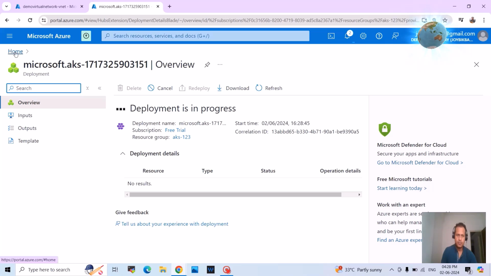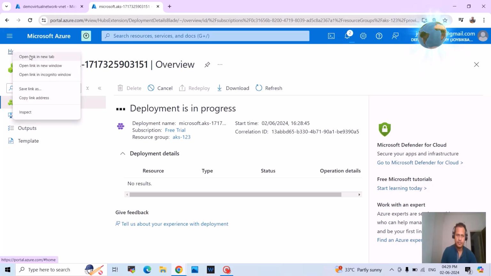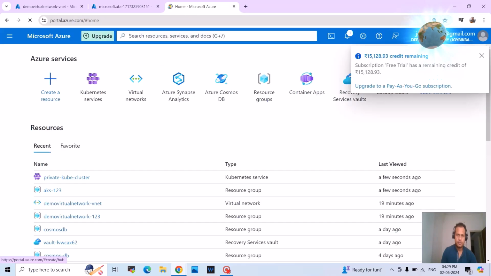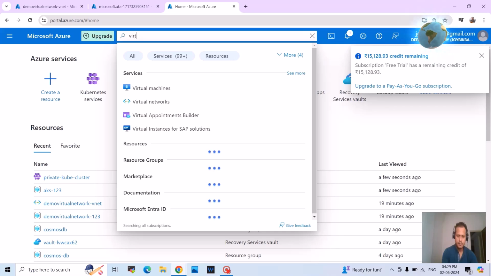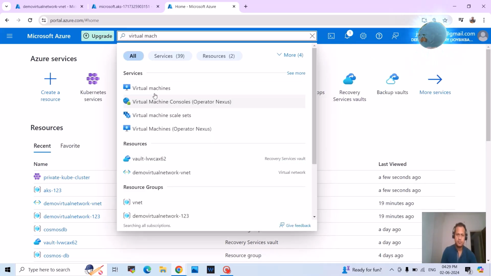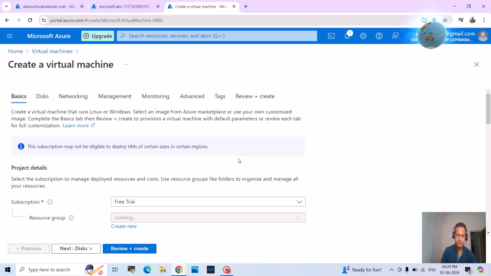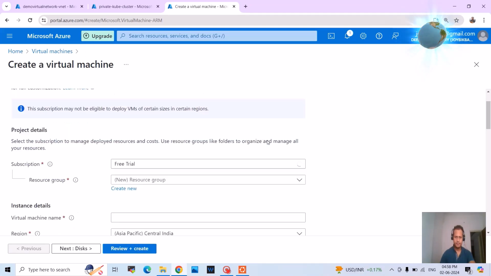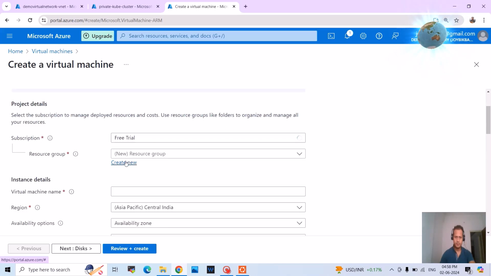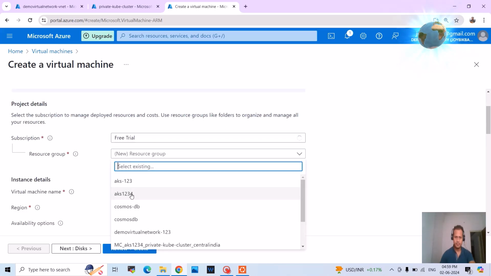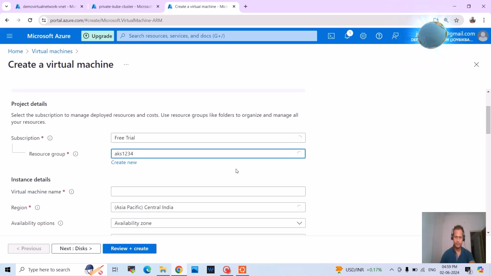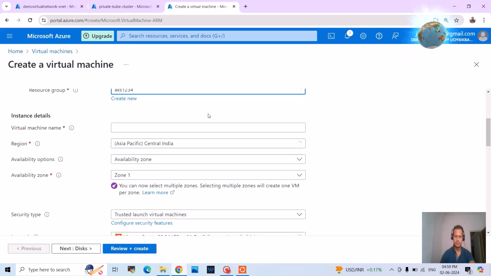I will go to another tab and create a virtual machine. So I will go to the search bar and type virtual machine. So you can see this is the virtual machines. I will go to create, then select Azure virtual machines. So I will create this virtual machine in the VNet that we have selected, and then go to the resource group. You can create a resource group or use the same that I have created. AKS 1234 is my resource group where the cluster is available.